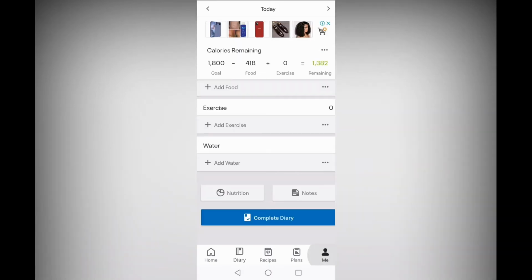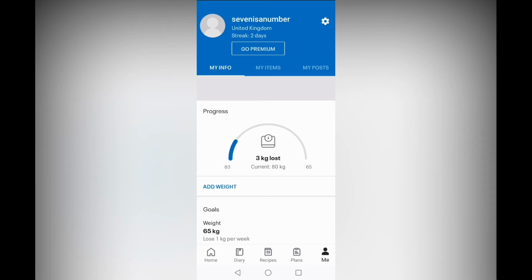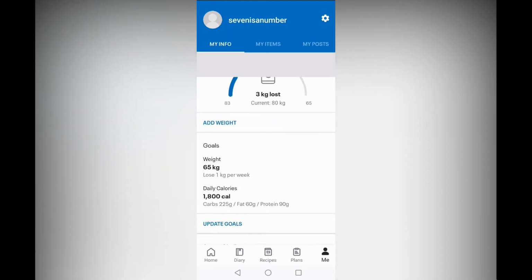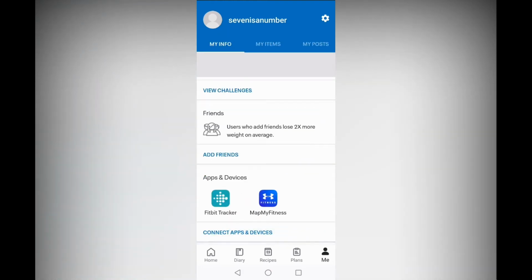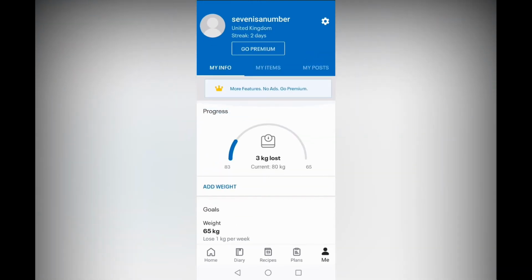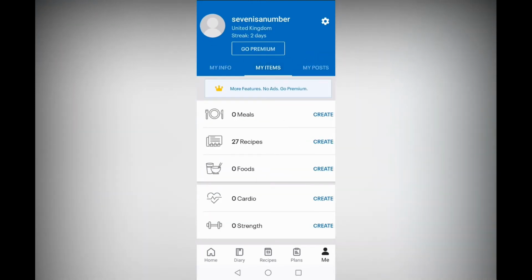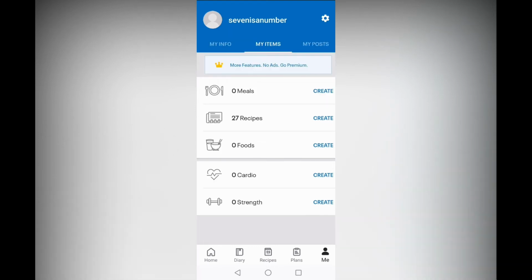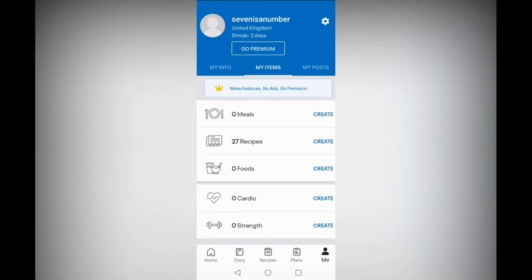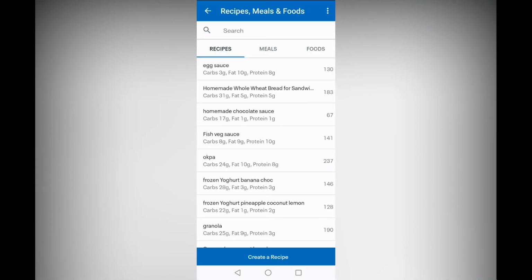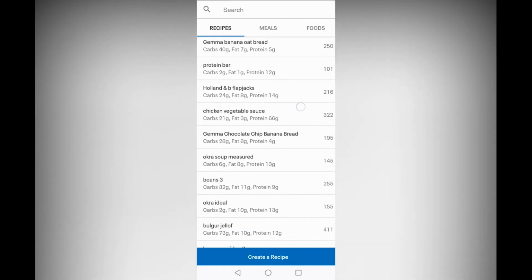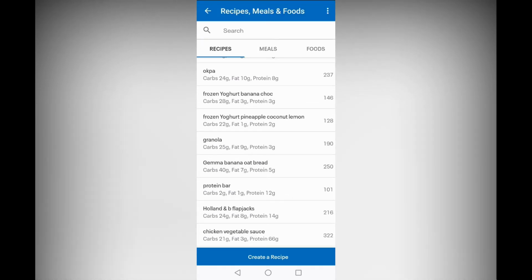If you go to me, you can see everything here. You can update your goals from here, add your friends if you want to track what you guys are doing. You go to my items, you can create meals here, add your regular exercises that you do. You can see I have 27 recipes. You click on it to show you the different things. So for instance, you want to prepare your own meals, you can add all your ingredients together and it tells you exactly what it is. You can see what I have here for mine.